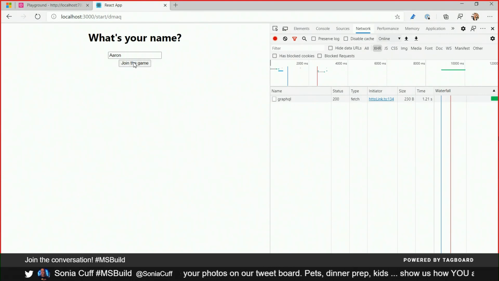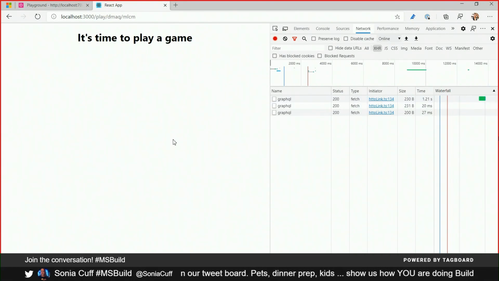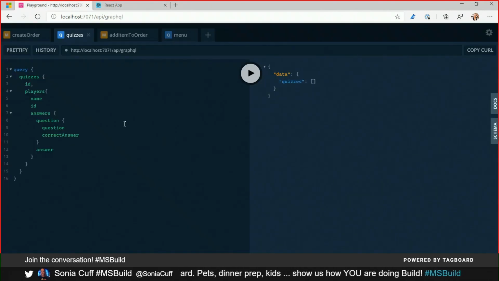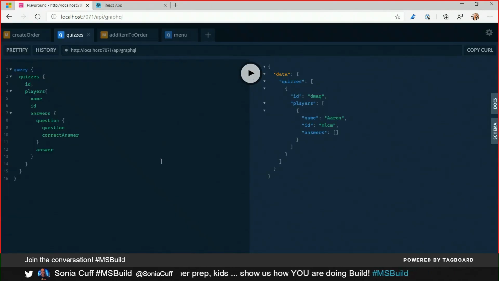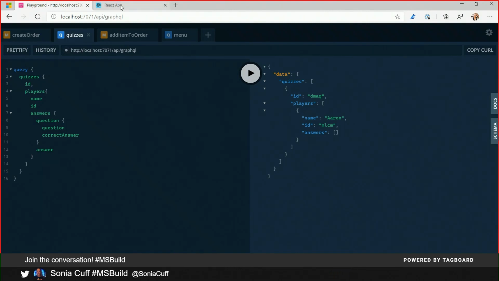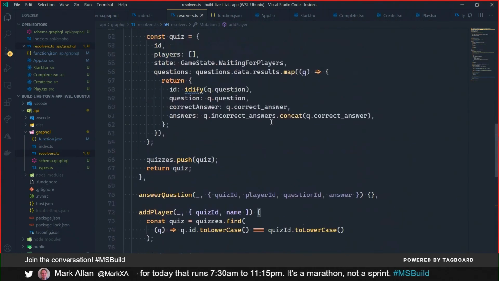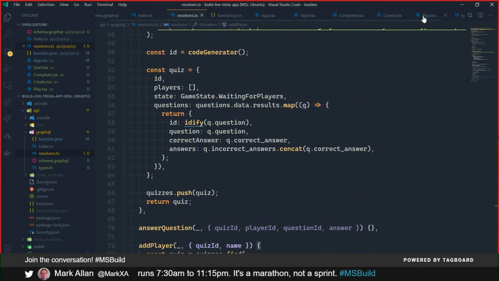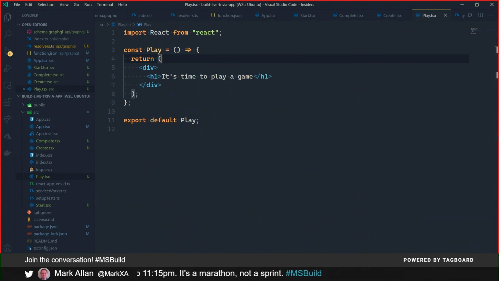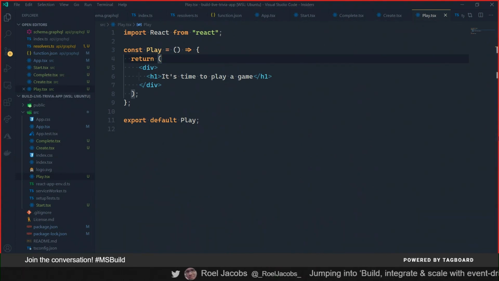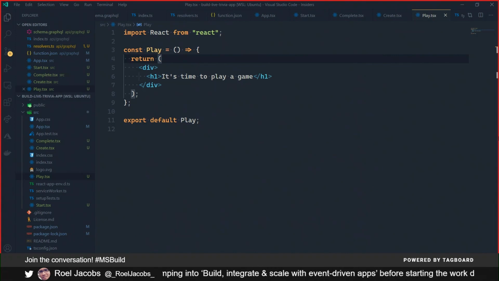We'll hit Aaron, go join game, and fantastic, we're able to start and connect in. We'll see if we do our query. Excellent. I've joined the game, and now it's time to set up so that we can actually answer the questions. Come back to our code, and we'll come over to the next point, which is play, and we're going to need to get the code for that, play.tsx.